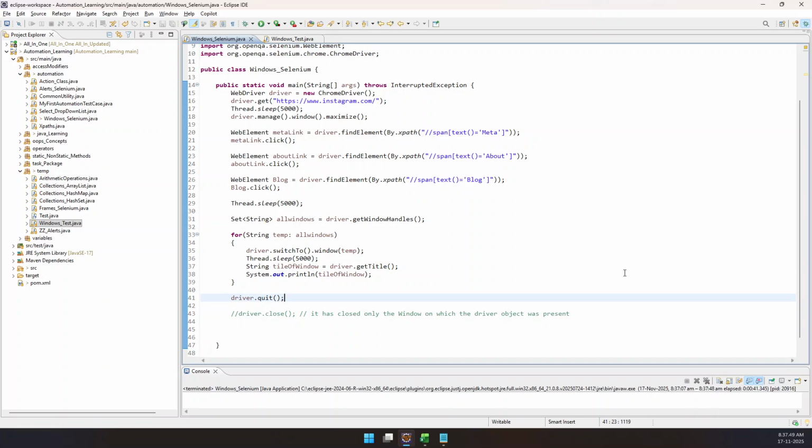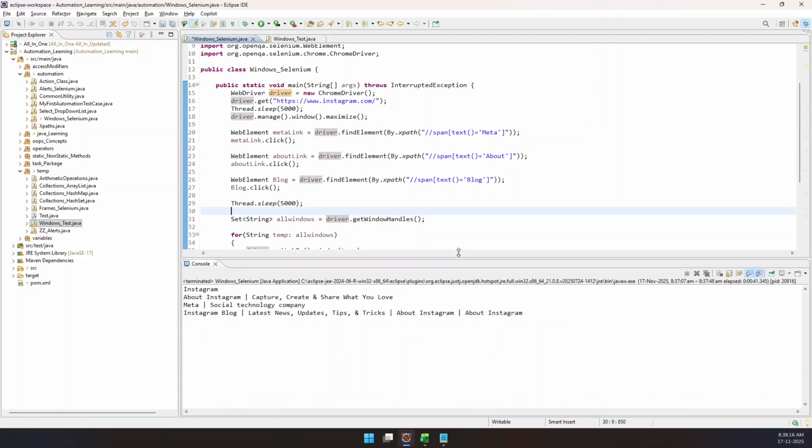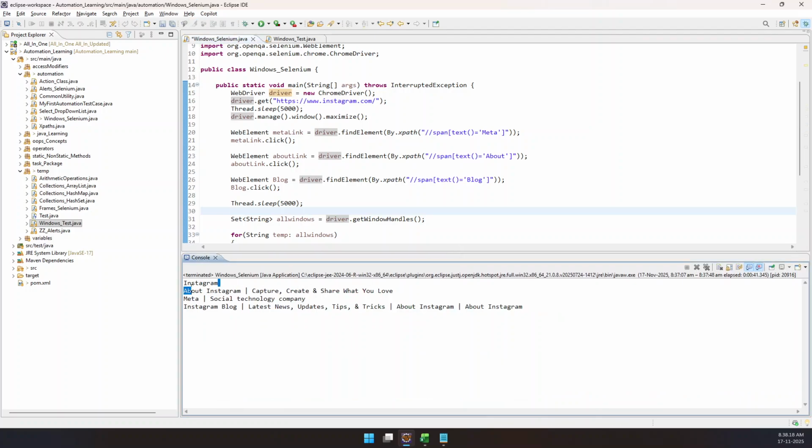Driver.quit. I repeat, I have written driver.quit. So if you could see, it has closed all the windows. So that's the difference between driver.quit and driver.close. It will close all the windows, whereas driver.close will close only the current window on which it is present. And along with that, we have also understood something else. If you could see, it has printed the title also.